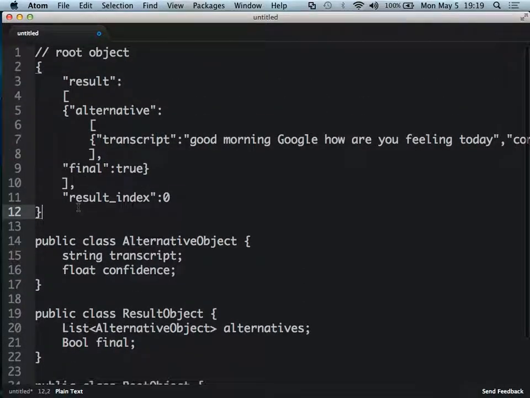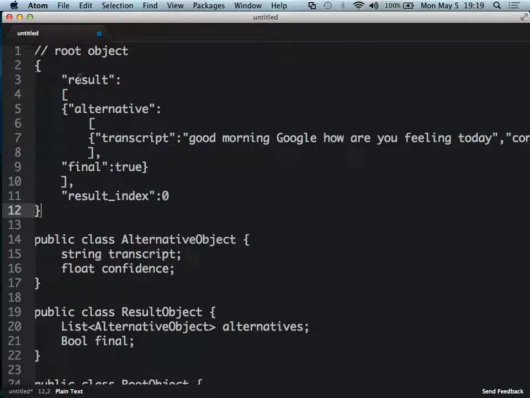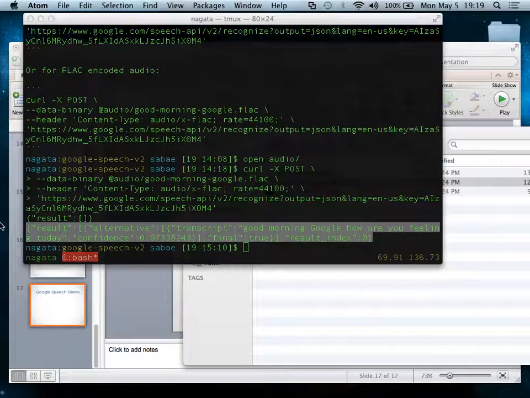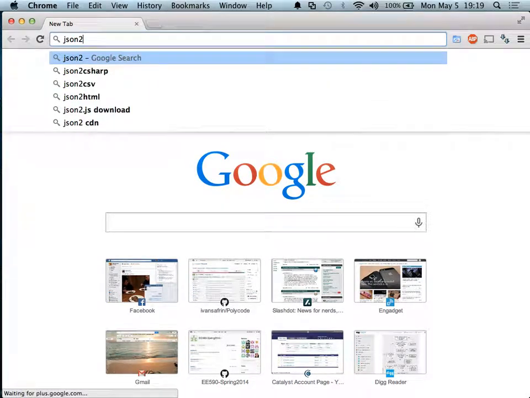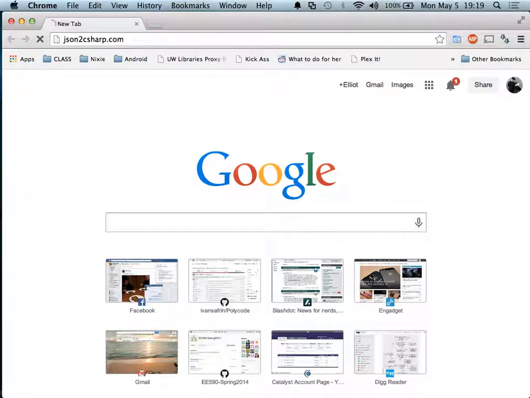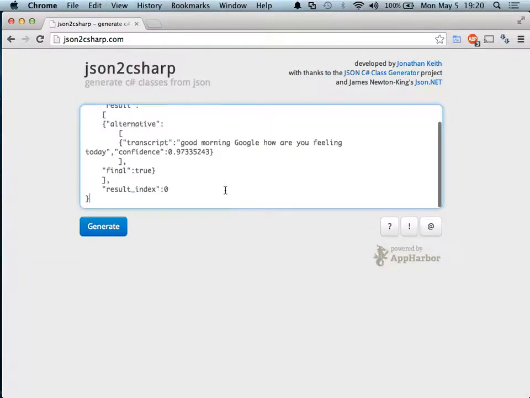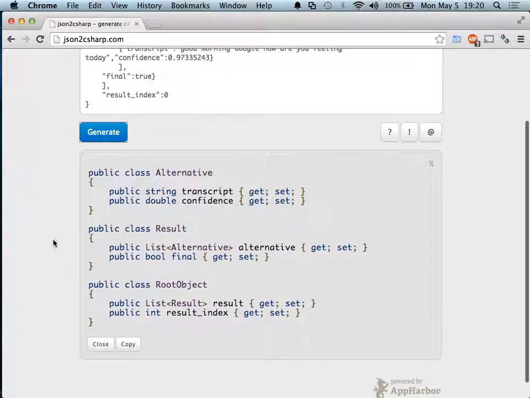Luckily for us, this is something that a lot of people have to do. So there are some really neat tools for doing this kind of stuff. So I'm going to minimize this. Go open up Chrome. And go to JSON2C#.com. JSON2C#.com says, give me your JSON, and I will give you your C#. Which is awesome. This is really, really nice.